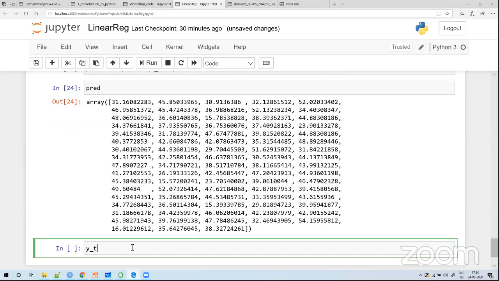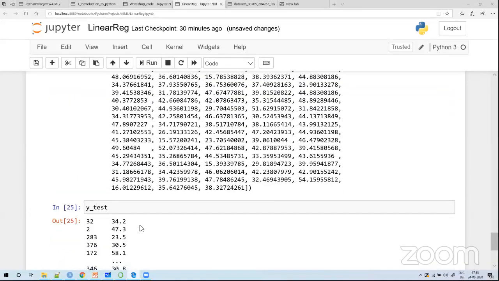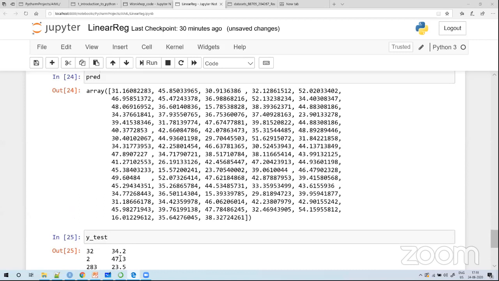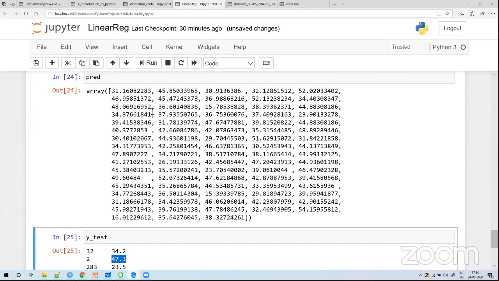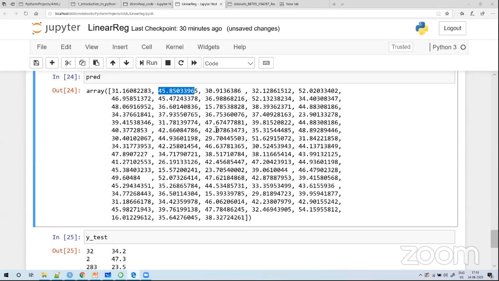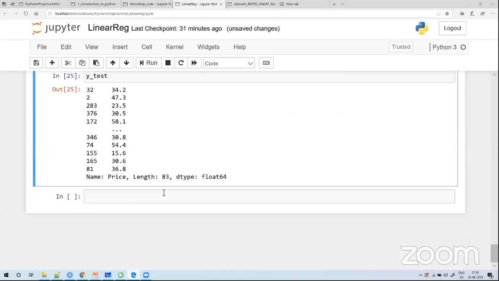So you can compare them with the y_test. For the first observation, the value is 34.2. What did we predict? 31.1. For the second observation, the value is 47.3. We predicted 45.8. They look close. Some error is definitely there, but they just look close. This is the index. Don't worry about it. So ignore this. This is the actual values.